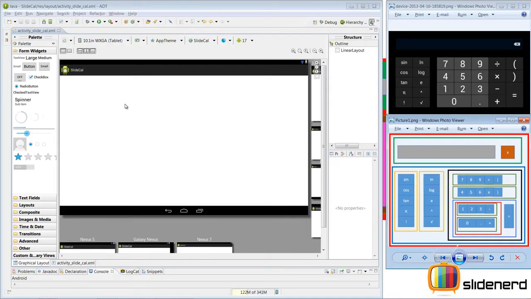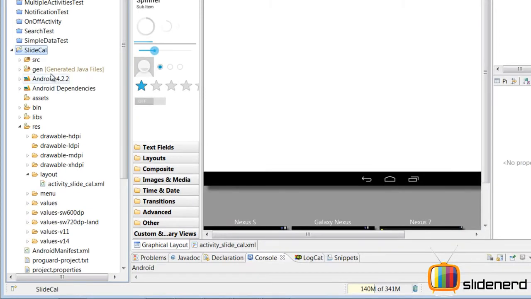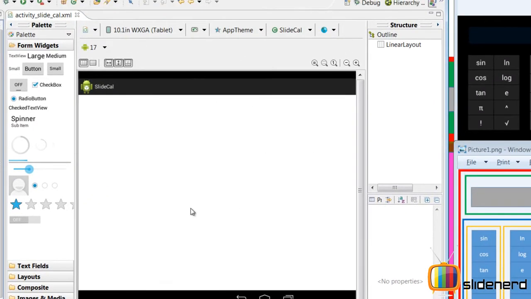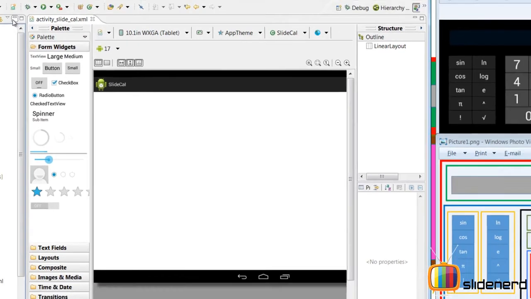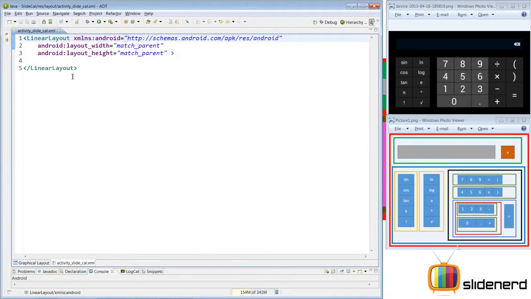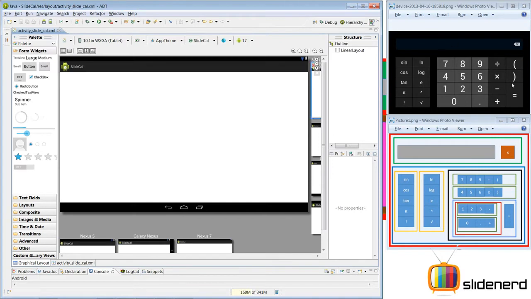So here in Eclipse I have nothing, great. There is just this SlideCalc project over here, and here if you see there is nothing inside the user interface. So let me actually minimize this part over here. If I go to the XML file, there is just this linear layout which says width of match parent and height of match parent. From this white screen that you see over here, I'm gonna actually build this complete calculator. So you guys excited to see this? Let me know.